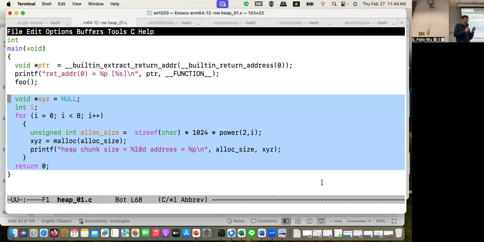So let me tell you what malloc is. Malloc says, hey, I want you to give me at least this amount of memory. The heap is going to find any pieces it still has that are the same size or bigger than whatever you allocate. And then malloc will give you the memory address of the first byte of that chunk. Okay, so that's the XYZ. Then I print out what's the chunk size I just allocated, and what's the address of the first byte. Okay, this is what I did.